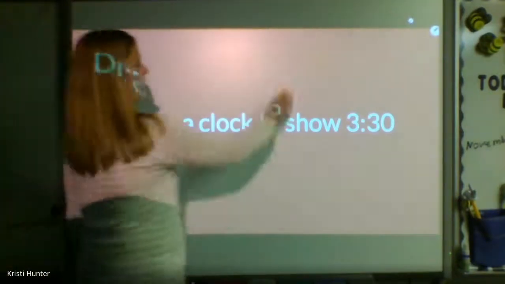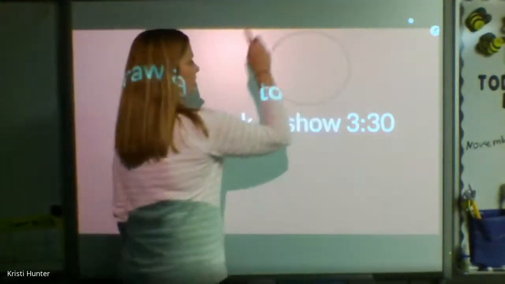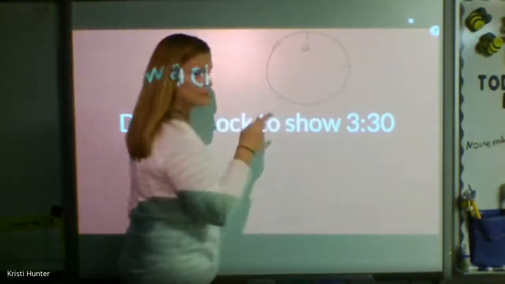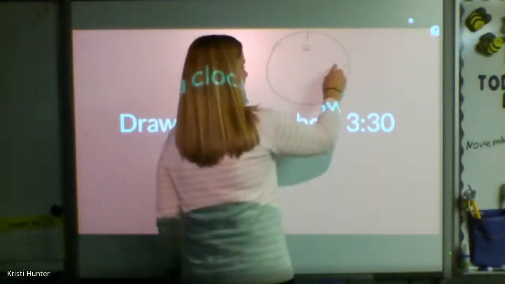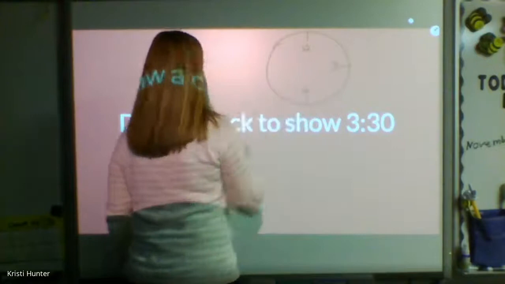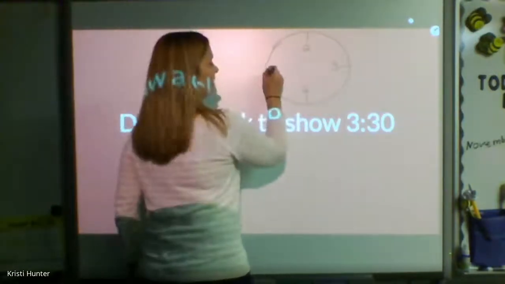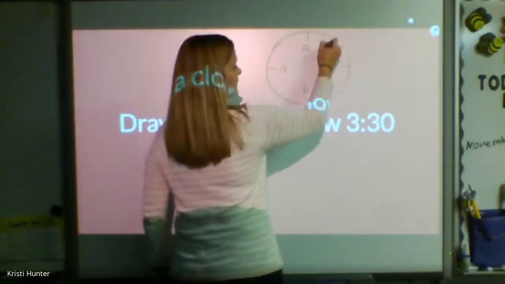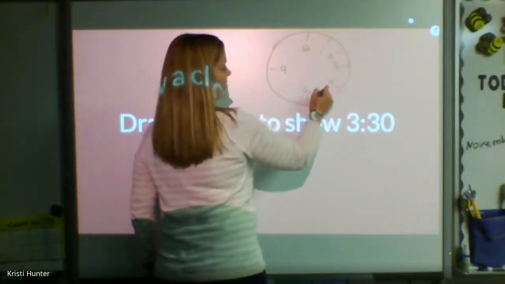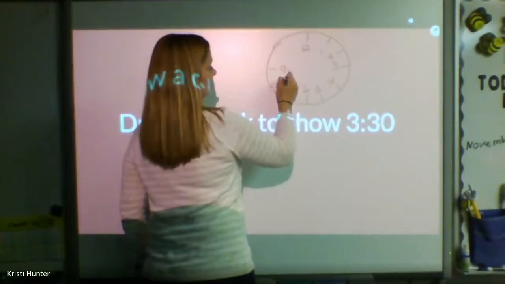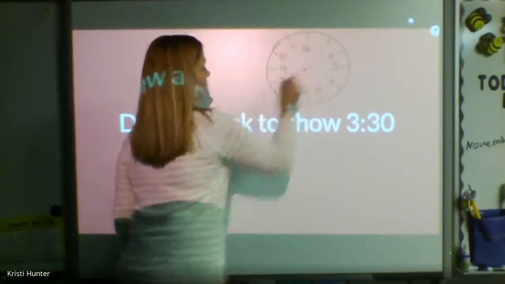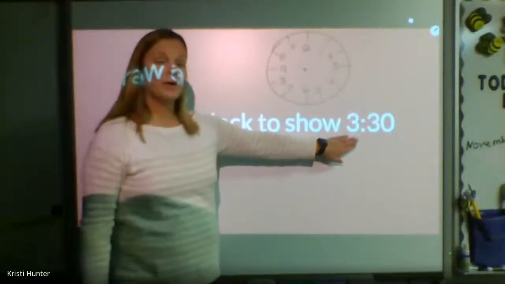All right, so go ahead and start to draw your clock. Up top goes the 12. To the right goes the 3. To the bottom goes the 6. To the left goes the 9. And then fill in your other numbers. So our clock is nice and spaced out. All right, we are ready for 3:30.